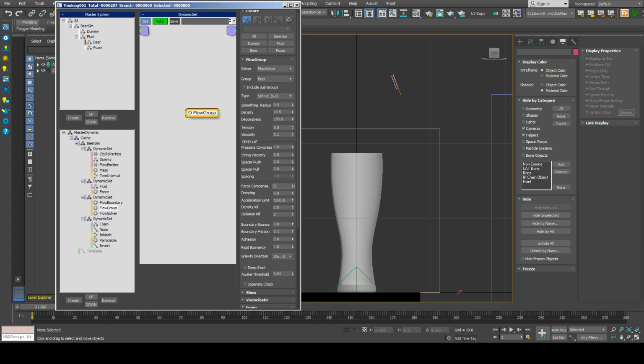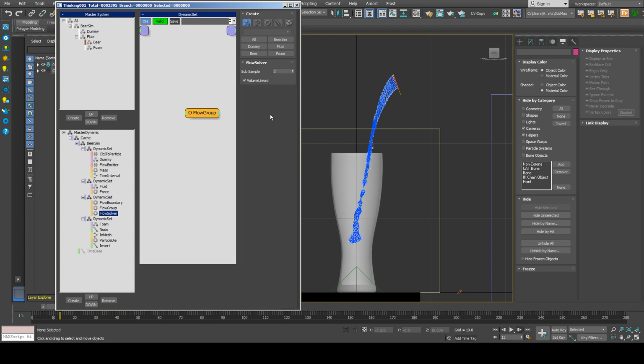So if I increase force compensation to, let's try with 1, we will see the difference. Okay, so now there are more splashes, and it's better than before, but still not enough pressure or energy. And I'm also using decompress 150 here. If I go to 400, I will see some drops here coming out from this stream, like this here. And I'm also using Flowsolver volume link turned on and subsample to 2.